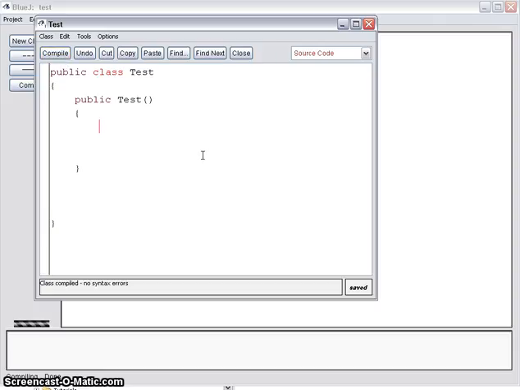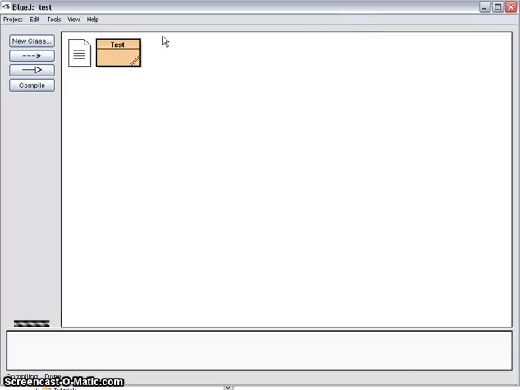Right, so now we have a class. I'll compile it up. I can create an object of this class in BlueJ by right-clicking on my class and selecting New Test. What I'm doing in here by selecting New Test is calling the constructor I just created.